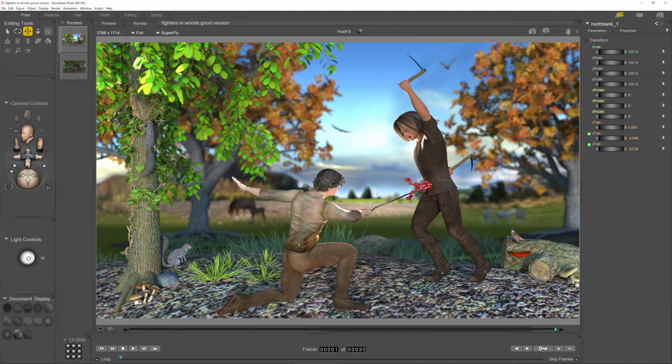Now, another problem you'll often find is that the old Poser 4 clothes and characters, the textures don't show up well in Poser 12 Superfly. They look fine in the preview often, and then when you go to render them, they render completely horribly.